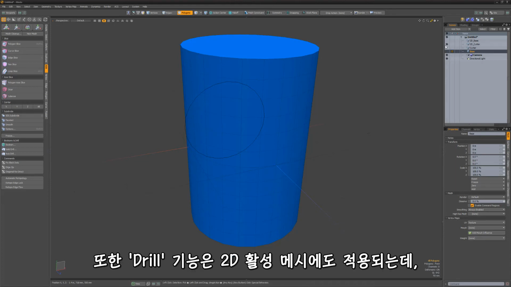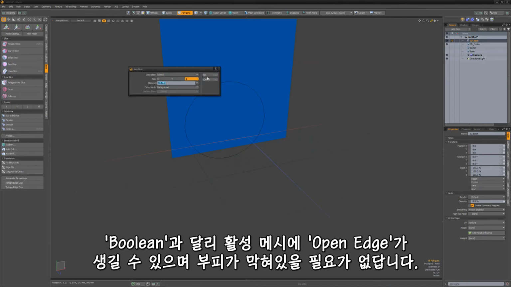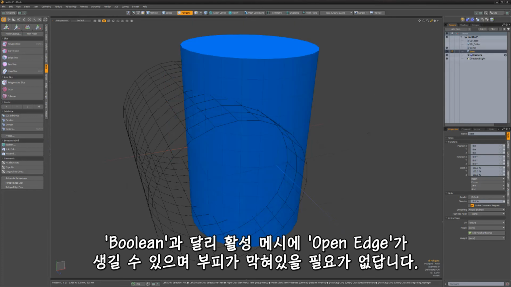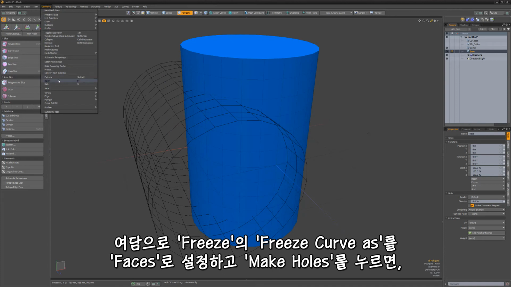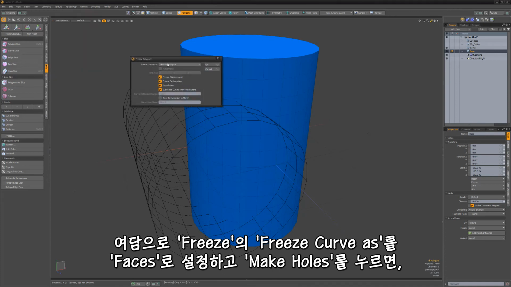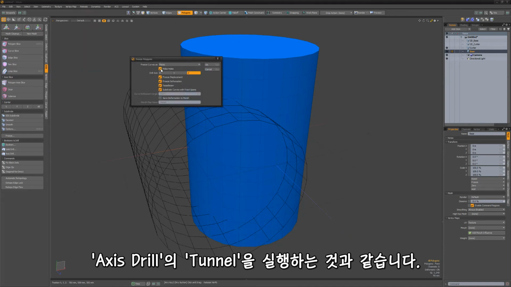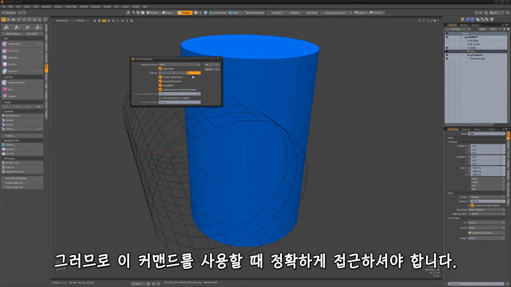It's also good to know that the drill operations work on 2D active meshes. So unlike Boolean operations, the active mesh can have open edges and doesn't need to be a closed volume. As a side note, when using the freeze curves as faces option and enabling make holes, you're performing an axis drill tunnel operation. So make sure to select the proper axis when using that command.